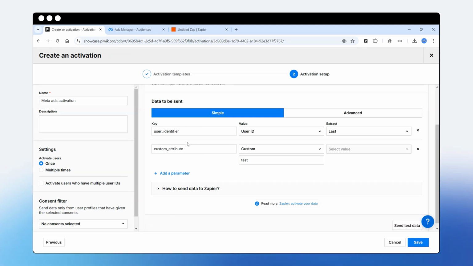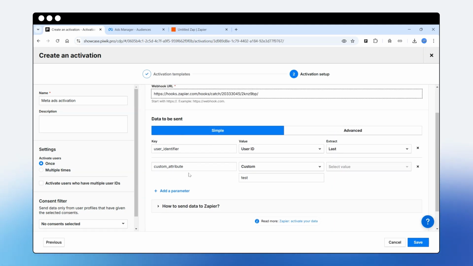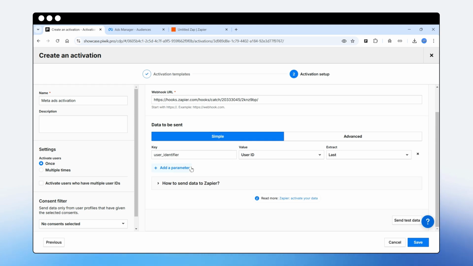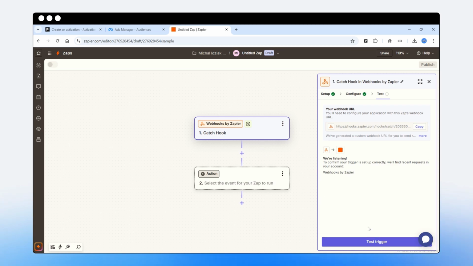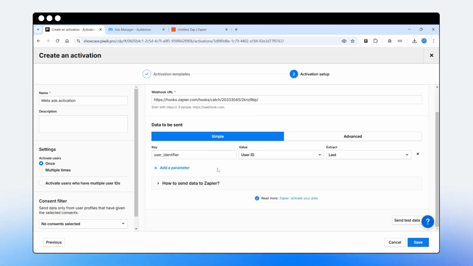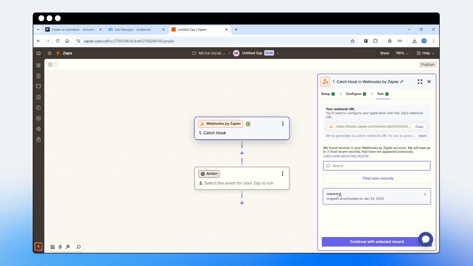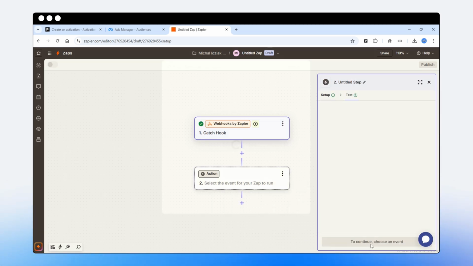And underneath is basically the data that we're going to be sending to Facebook. Now, I'm not going to send any attributes, so I'm just going to use user identifier, which is user ID, i.e. email. And under here, we're going to be testing the trigger. To test the trigger, I need to send some test data from CDP. So I'm going to hit send test data, test trigger. So we can see the data was sent, user identifier test, and we can continue.